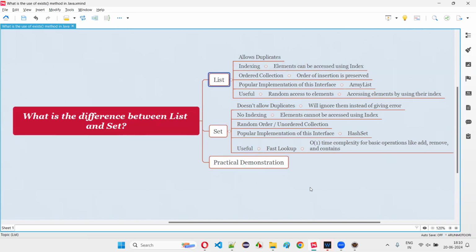So first thing about the list is it allows indexing. Elements can be accessed by using their index. The first element will be stored at the index 0, second element will be stored at the index 1, third element will be stored at the index 2, like that. That is what is indexing, guys.